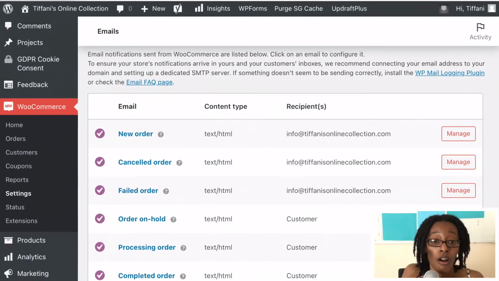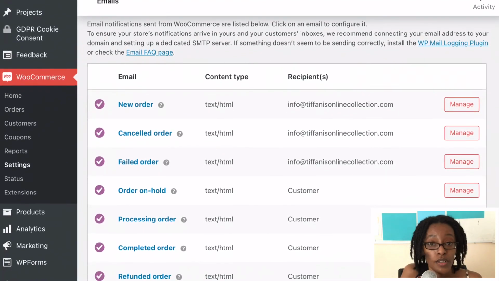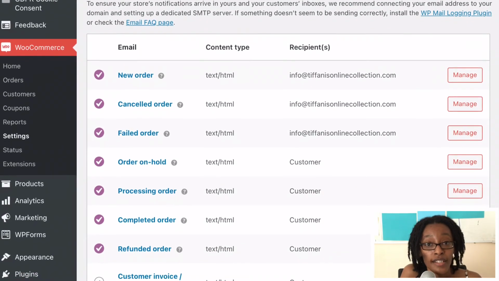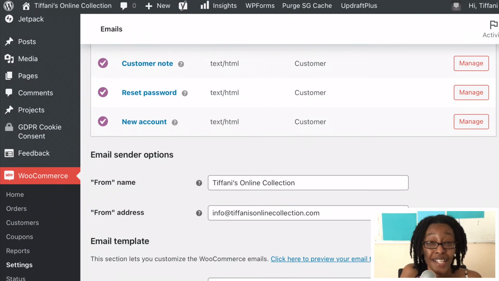However, the other automated emails that are going to be sent out by WooCommerce on your behalf, those emails you can try to make a little bit more brand friendly for your online business. Okay, so what I suggest that you do first and foremost is that you put in the from name as your business name and the from address as your business email address.